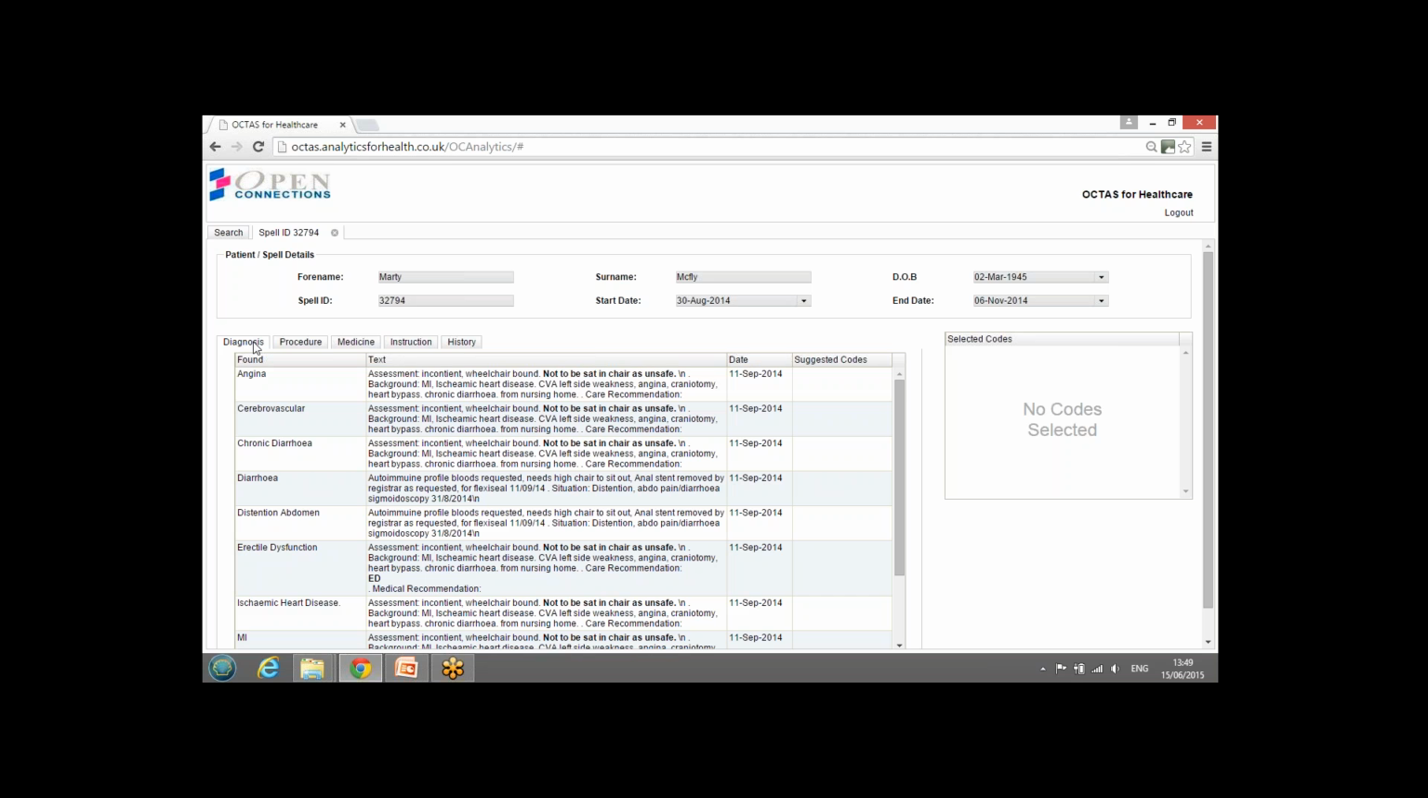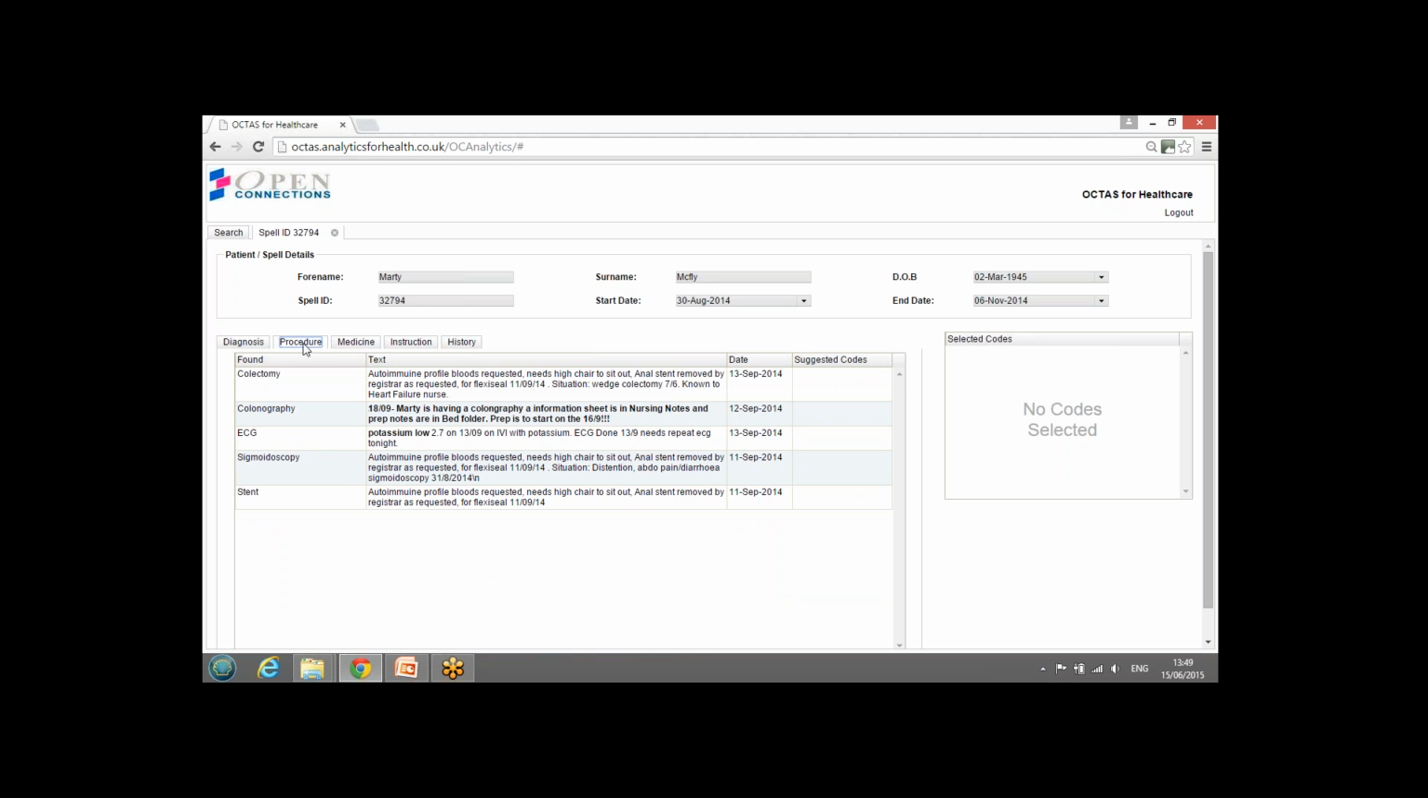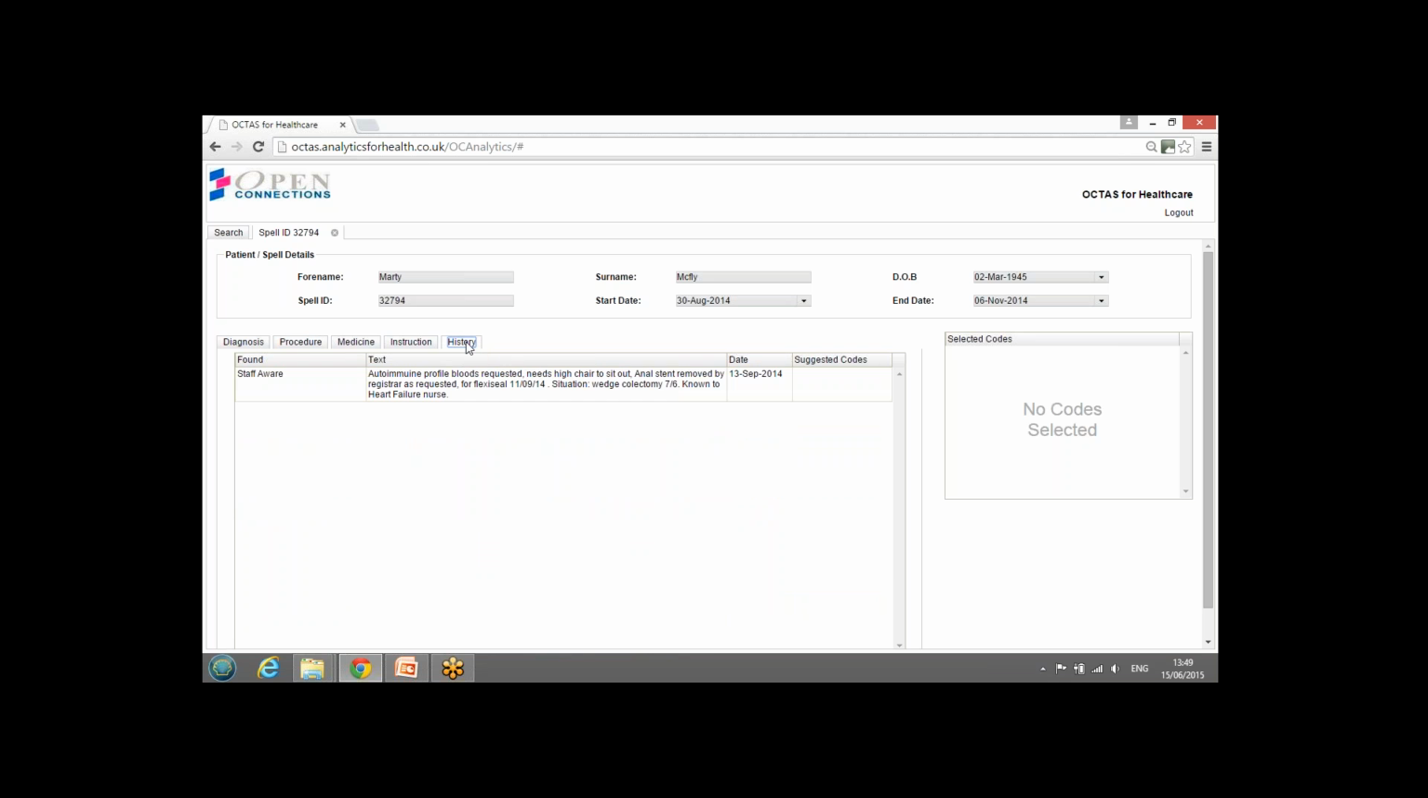And here we have different tabs. You've got a tab that says diagnosis, and others that say procedures, medicines, instructions, and history. If I click on history, for example, to show you some of what we're doing, here you can see what the actual system has found. It says it's taxonomized it as staff aware. Over here you've got a text column where the free text data is.